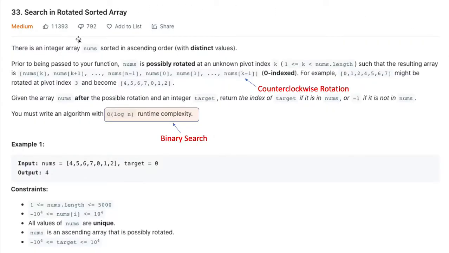Specifically, this question provides you a nums array, which is already sorted in ascending order. It asks you to return the index of target, but you must write an algorithm with O(log n) runtime complexity, which means the binary search algorithm. However, the nums array has already been rotated in a counterclockwise manner with an unknown k steps. So how can you find the index of the target while using the binary search algorithm in this situation?